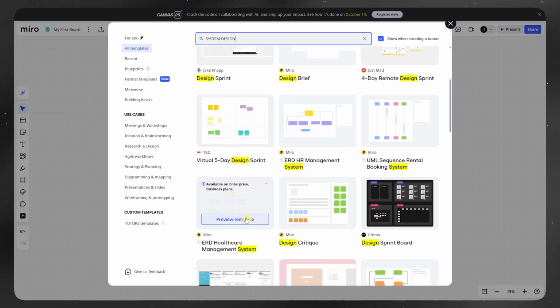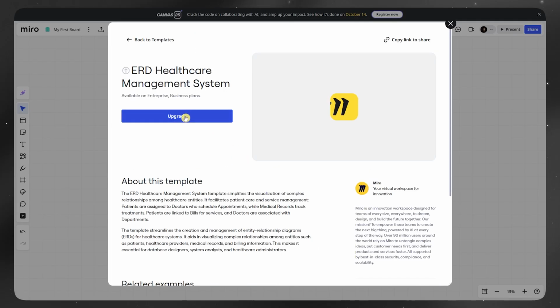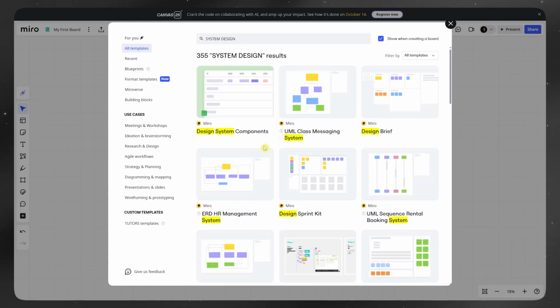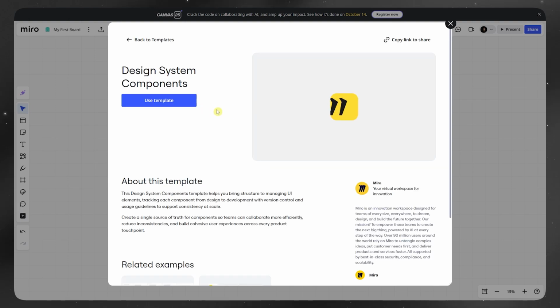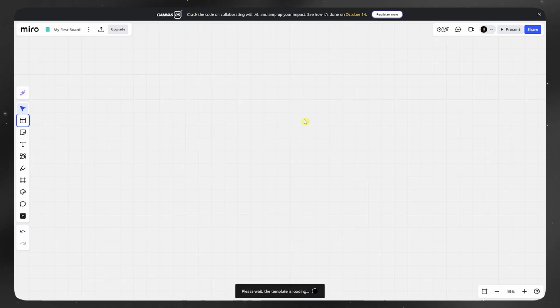For example, I would want this one. I'm going to click on that, preview template. And then as you can see, this is only available for the upgraded plan here in Miro. So I wouldn't be able to use that. But basically, if you have the upgraded plan, then you can definitely use it. And some of these are for free. You can click on use template, and then it would now be imported into the workspace.